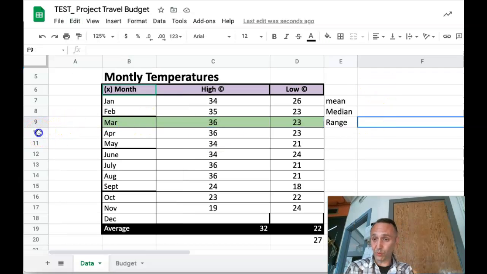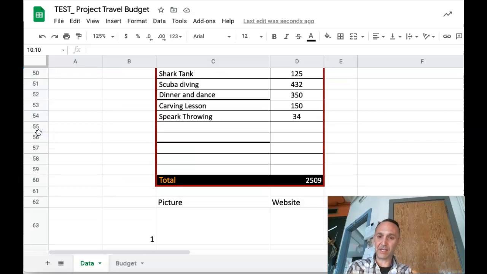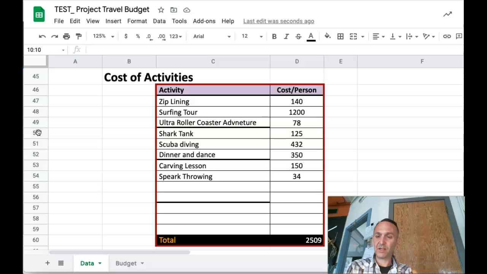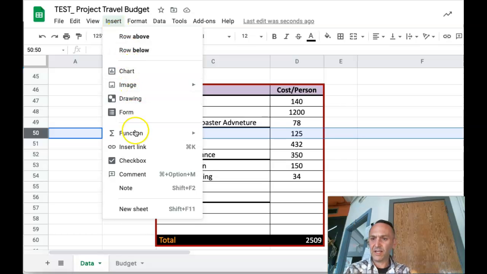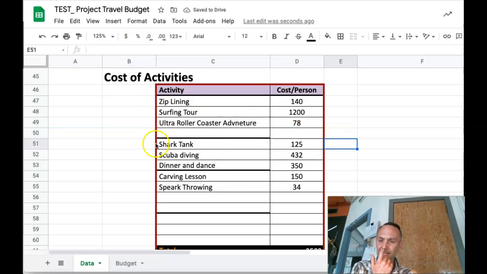What if I want to add a row? So if you're doing something like this, cost of activities, if I click on, say, 50 here, I can go to Insert, and you'll see it says row above. If I click on that, it's going to give me a row above and keep all of the formatting for the whole row.